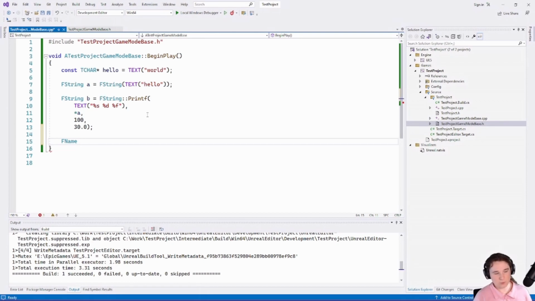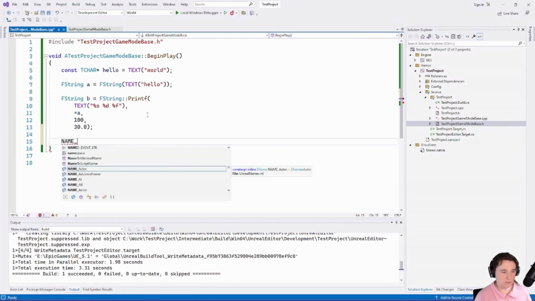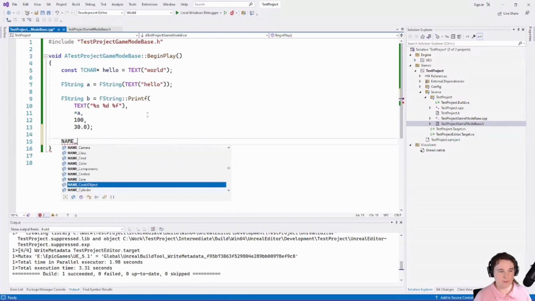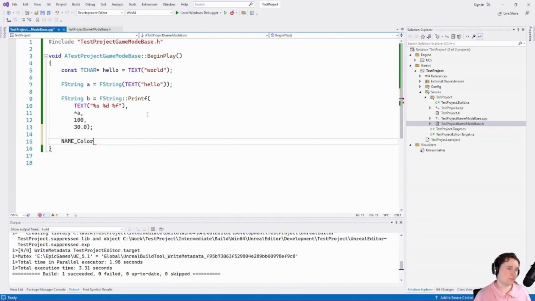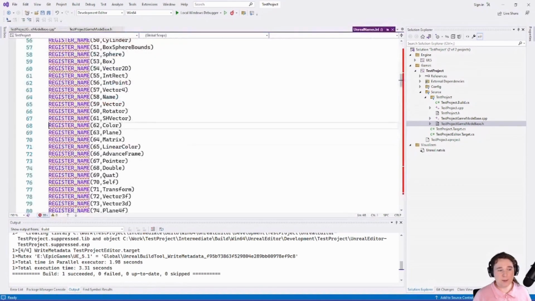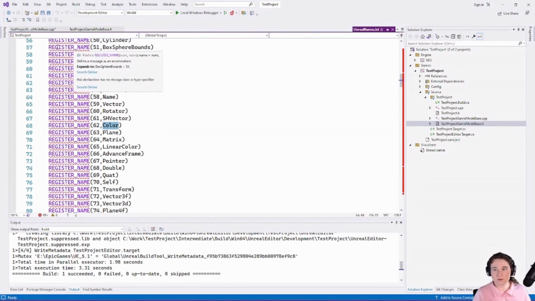If we want to pass a common, well-defined name, and there's a bunch of them here, like if you go name underscore, you'll see all of these constants defined. These are all FNames. If we want to pass this over the network, it's going to be a lot more efficient for us to pass an integer that this happens to be mapped to, which in this case, color is mapped to 62, than passing the whole text block of color, right? Because that's just going to be network traffic we don't want to send.